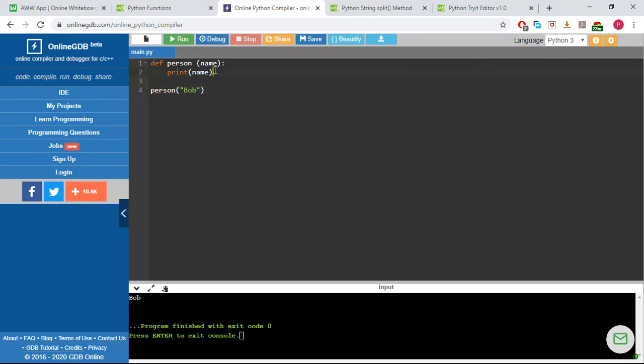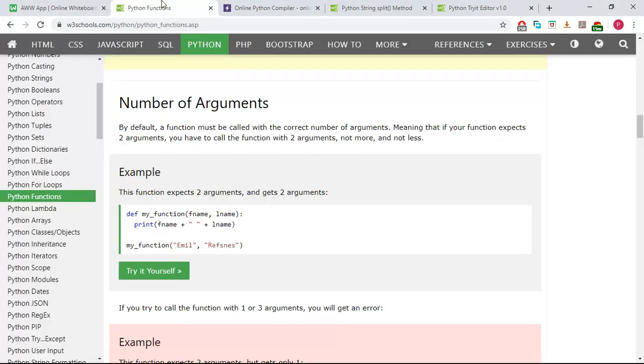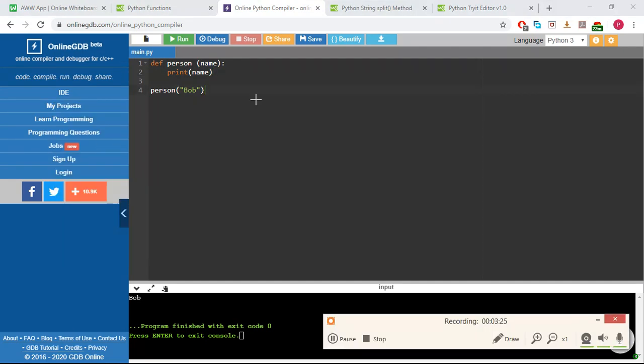I hope this makes sense. It's a similar concept here. Just think of this as the person function. What it's doing is that whatever's being taken here, I'm just basically showing it on the screen. Let me give a more practical example.